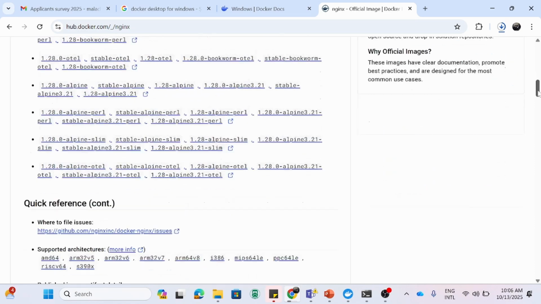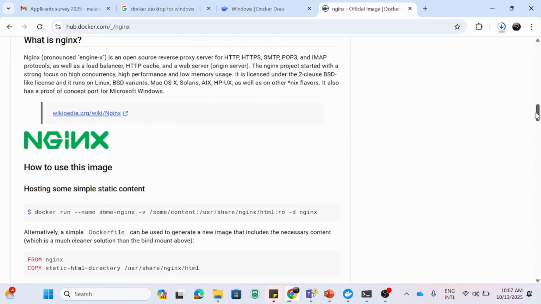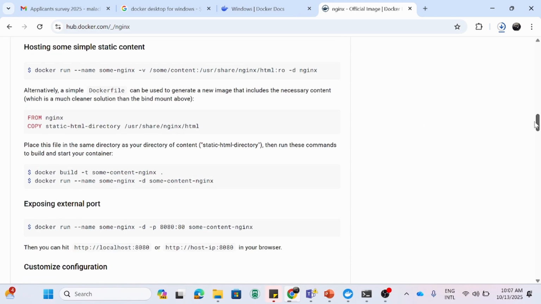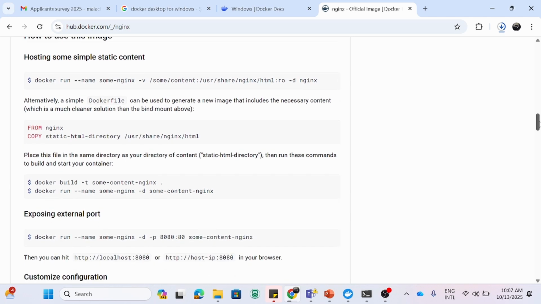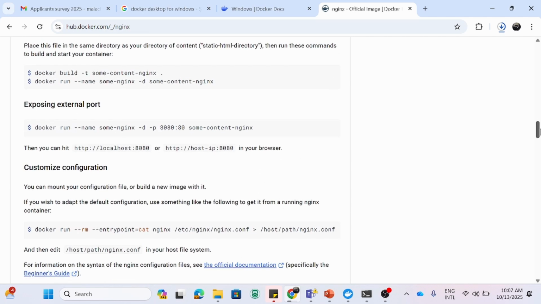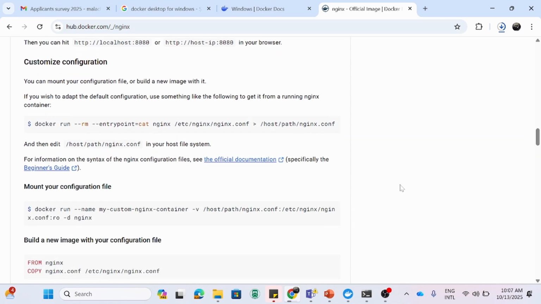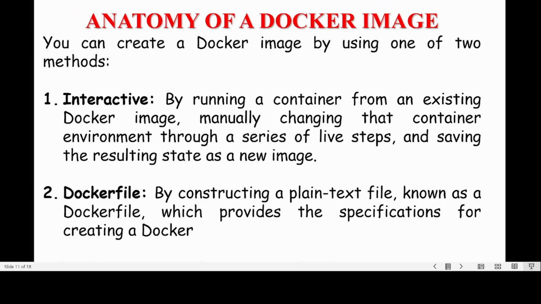You can read instructions on how to pull that image to your server, and a lot more. You can read through it on your own and go through it. But let's just return back to our topic.